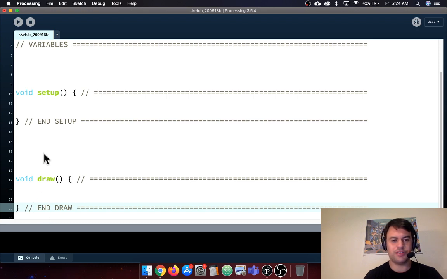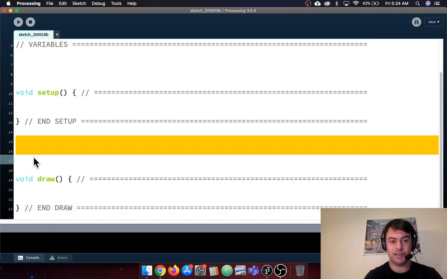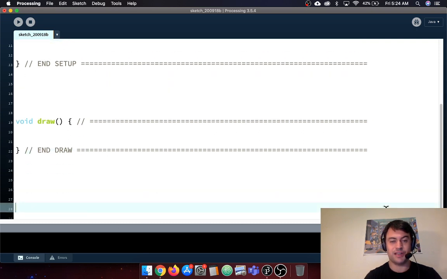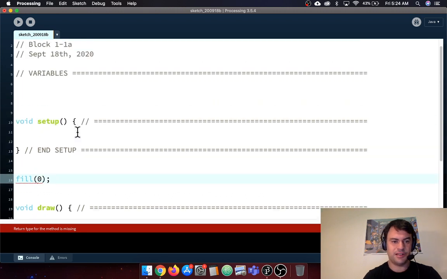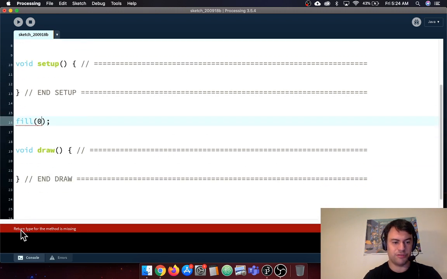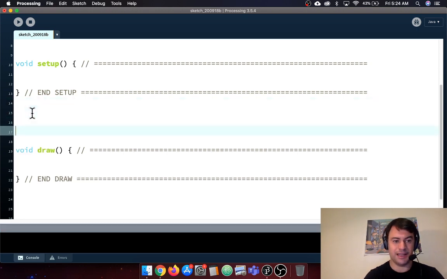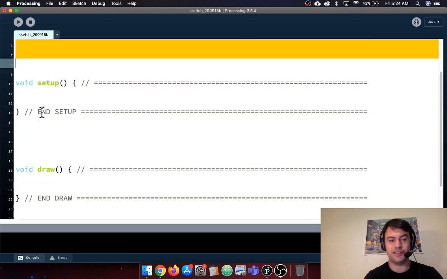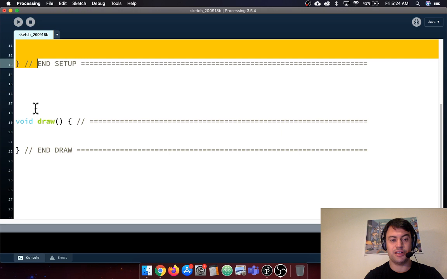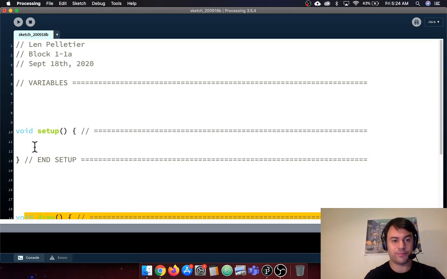If you end up putting code in between the functions or outside of the functions, then you can get into trouble. For example, if I put a fill here, fill 0, it says some weird message, like return type for this method is missing. And it looks good, right? There's nothing wrong with this. It's just in no man's land, in a place that it cannot be. So you can declare variables here, you can write code in here, and you can write code in here, but not outside.